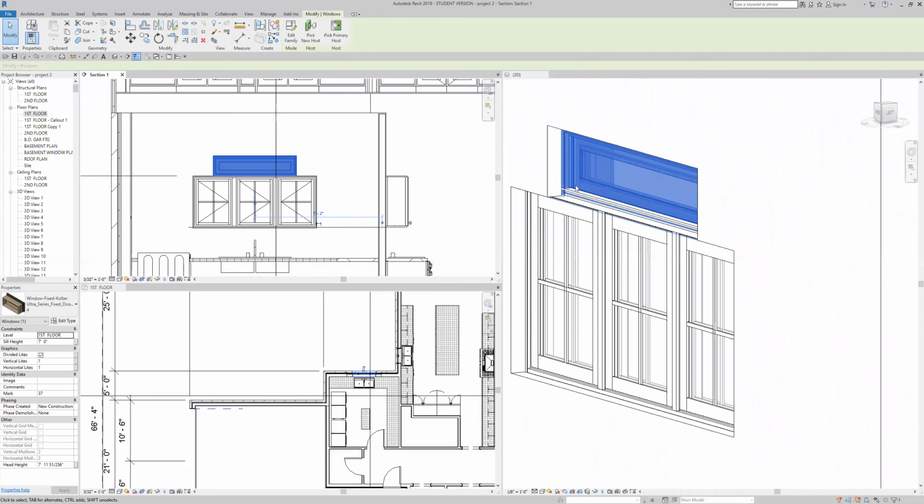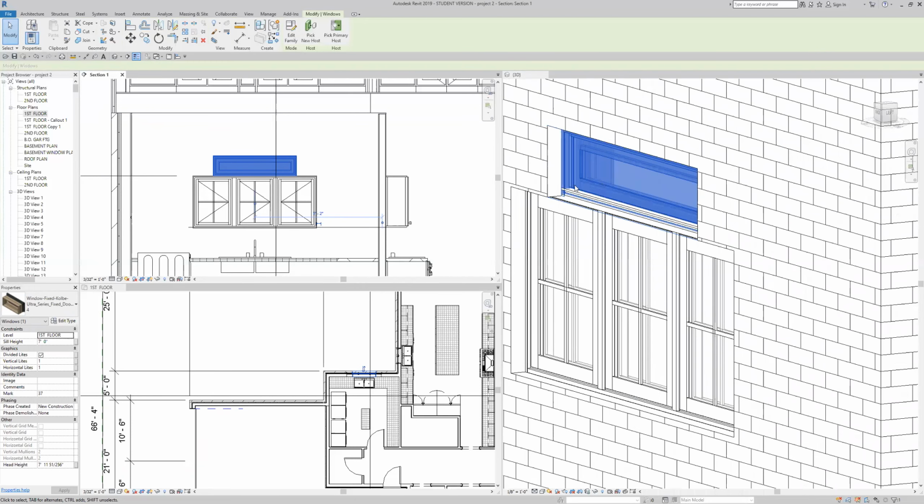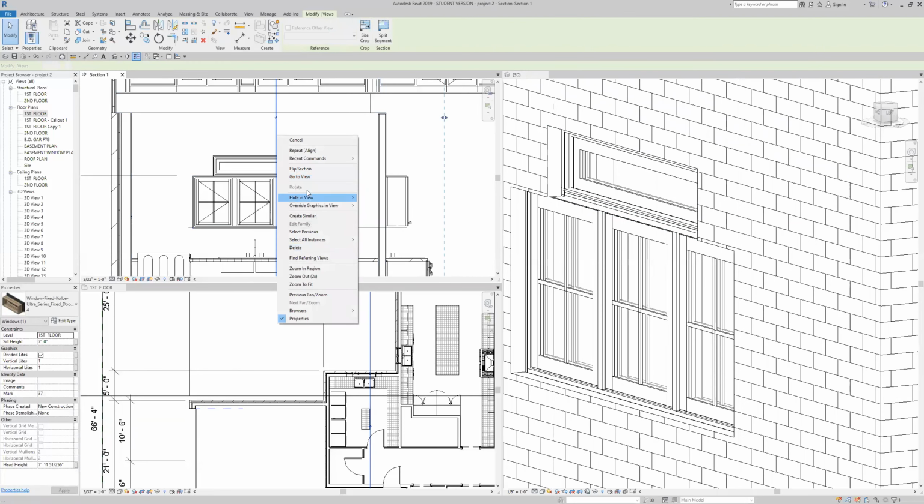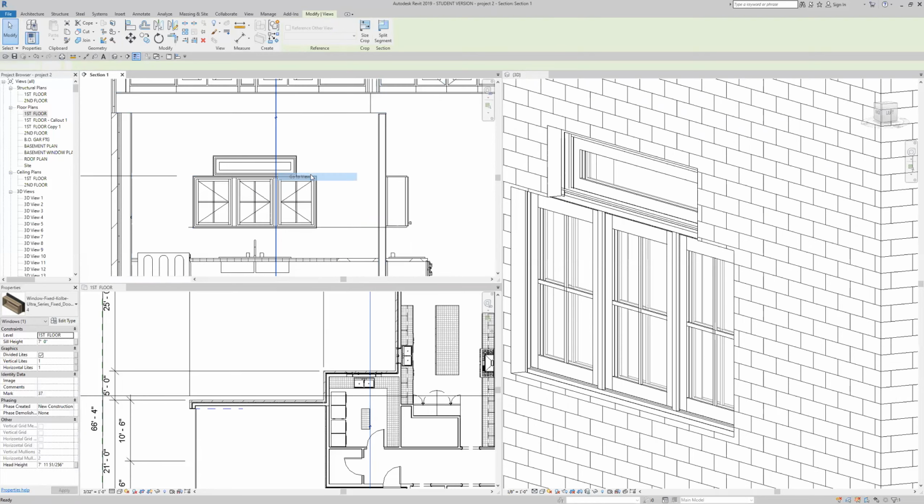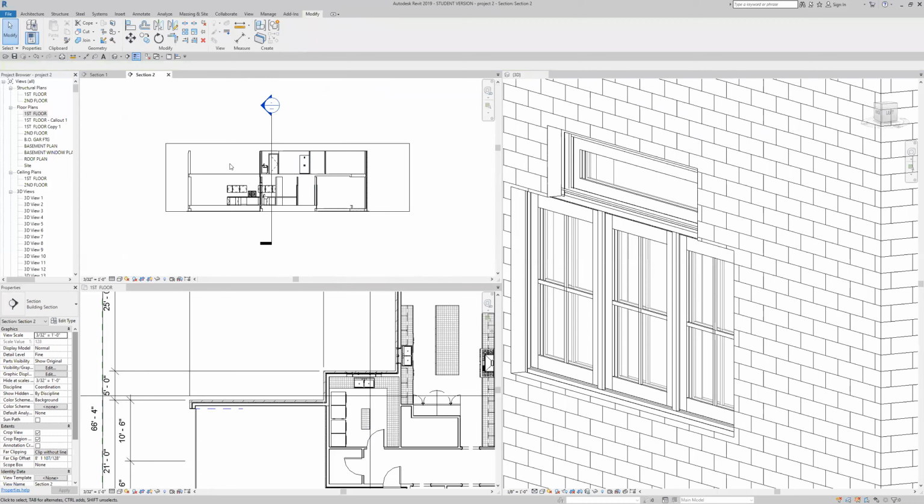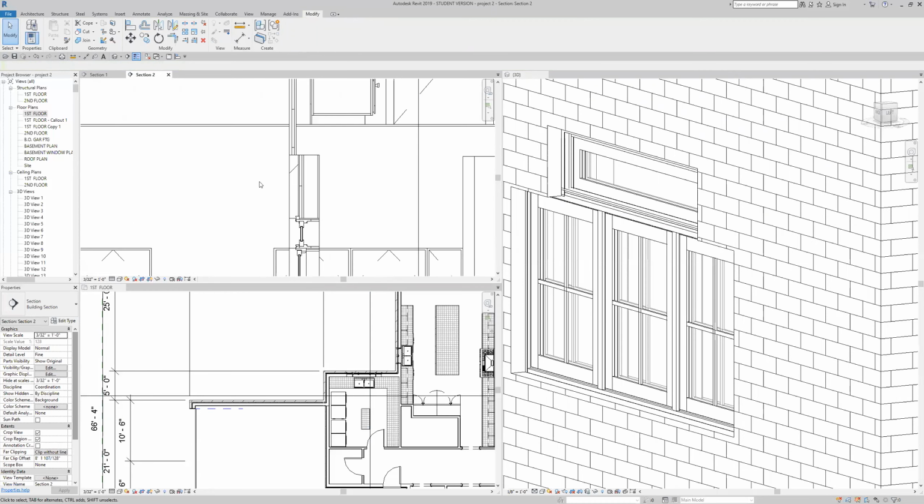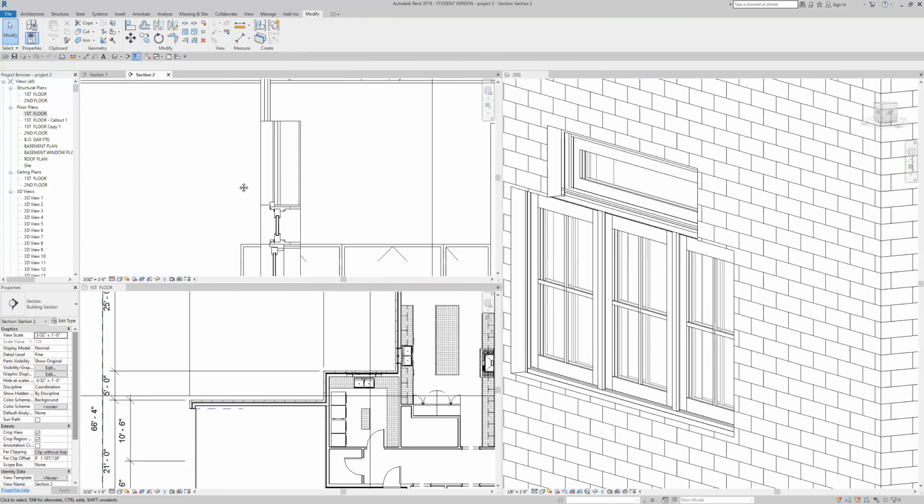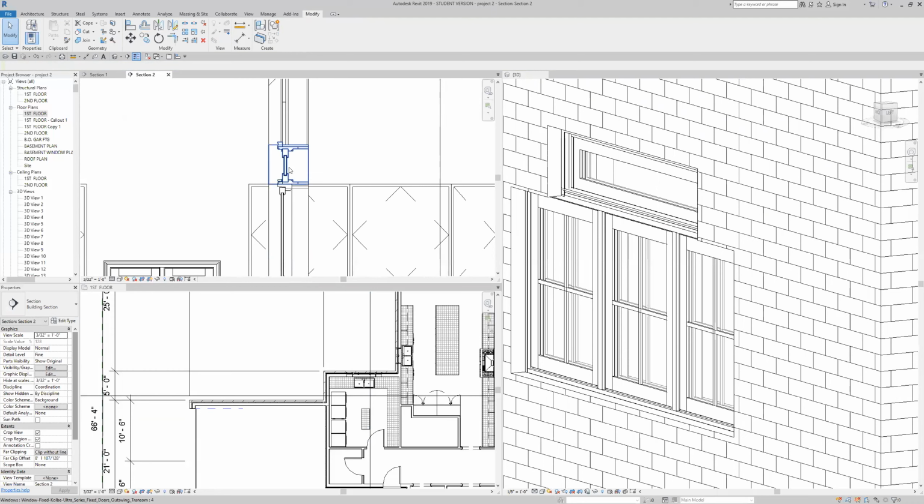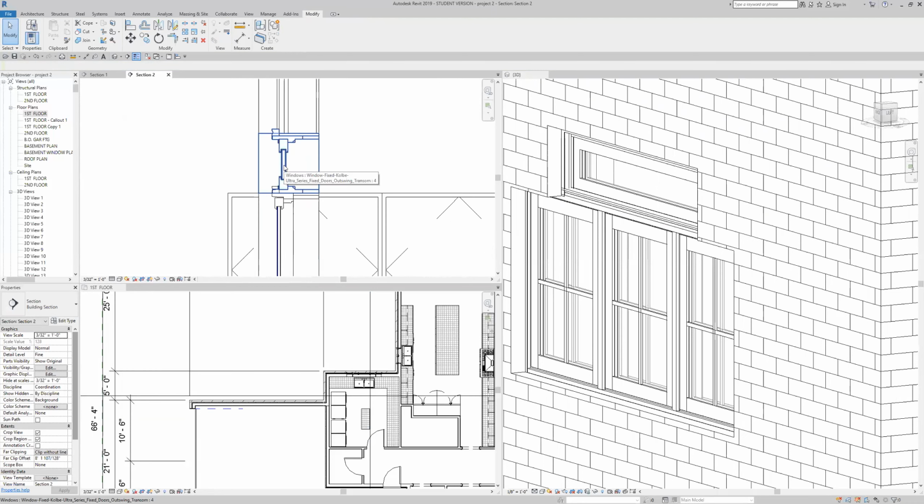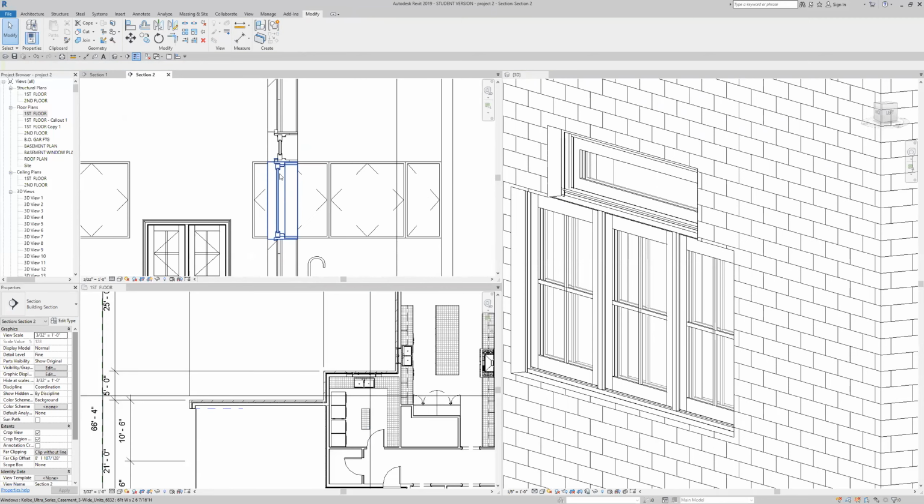Now it sits back into the wall. Let's look at it in section. It sits back into the wall correctly. So if we go to the section now and zoom in on that, yeah. See how my window, it's not quite right. That is right in terms of how it's sitting in the wall.